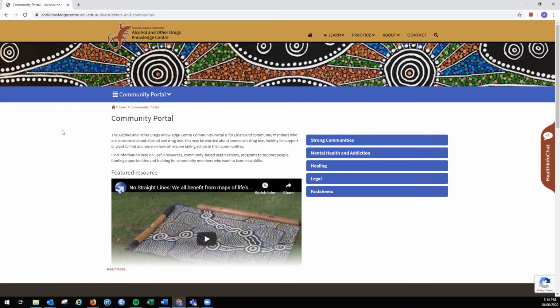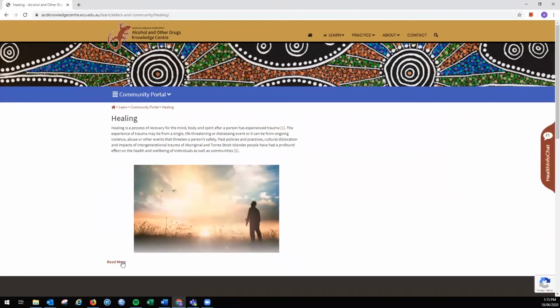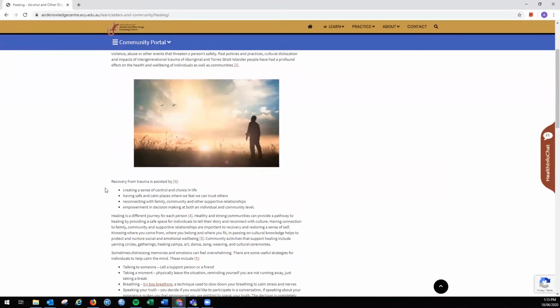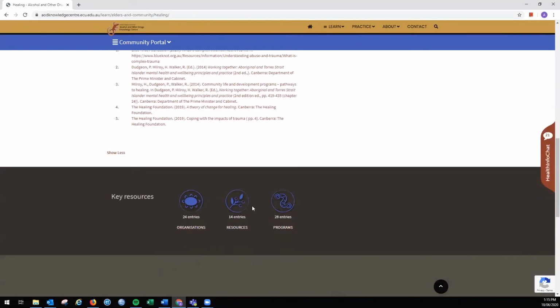We will now take a look at some other areas of the community portal. For this example, we will be looking at the new healing subtopic section. When you click on the healing tab, the first thing that you will see are the key facts. You can also view the programs, resources, and organisations working in the area of healing.